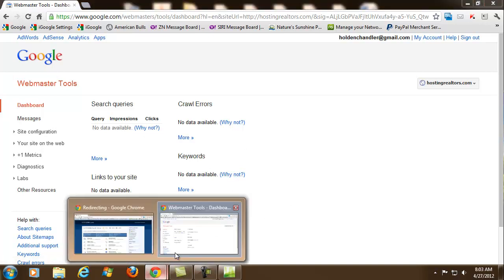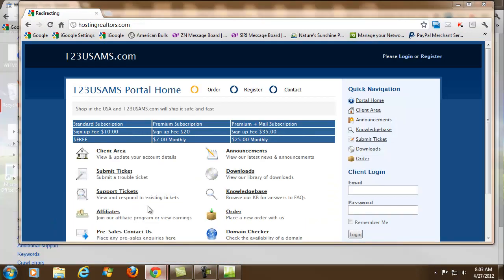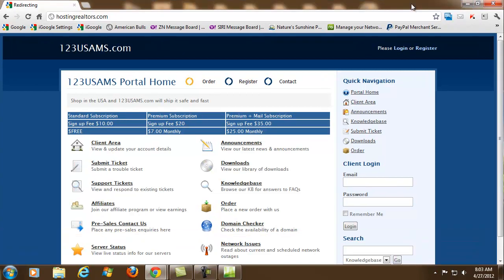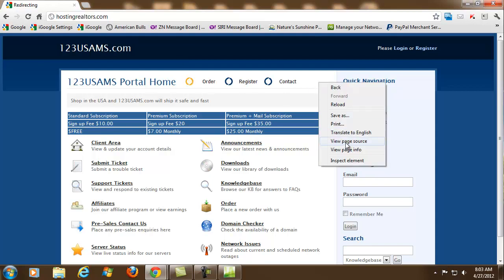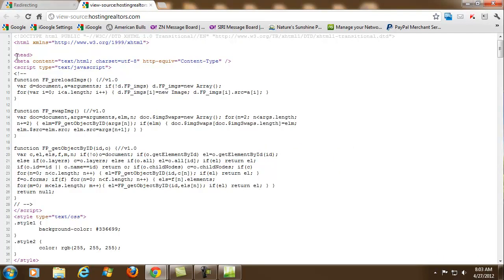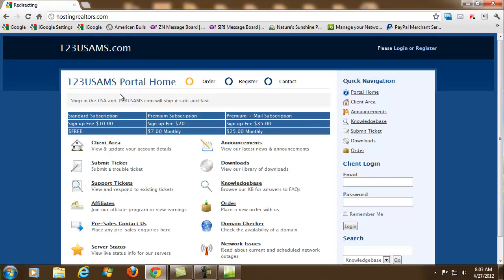But let me show you one other thing. We can verify in the HTML, if you go to hostingrealtors.com, right click and view page source, and you can see the meta tag that I uploaded right there. Okay? Now you can see that it's up there. That's how you view a source page. And you can do that just about on any website.